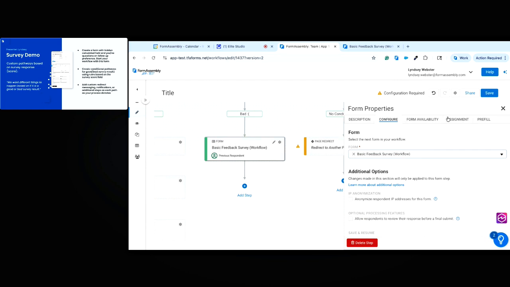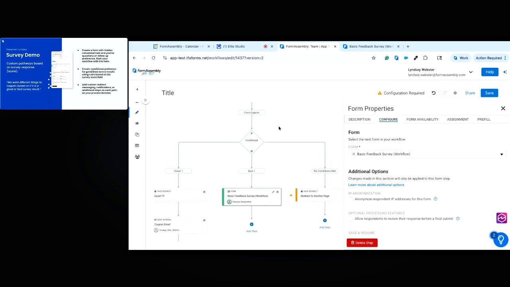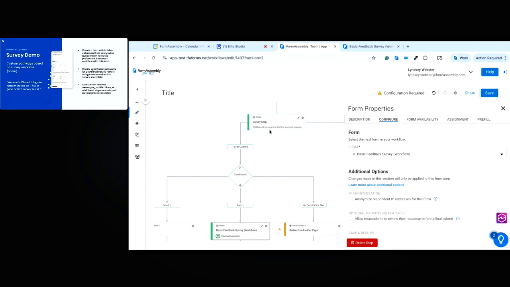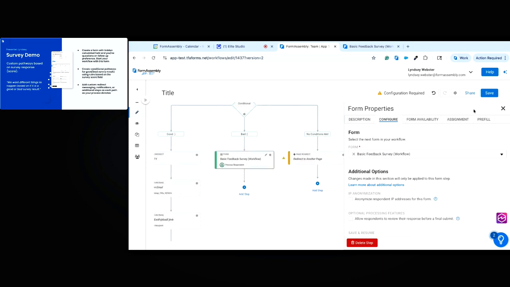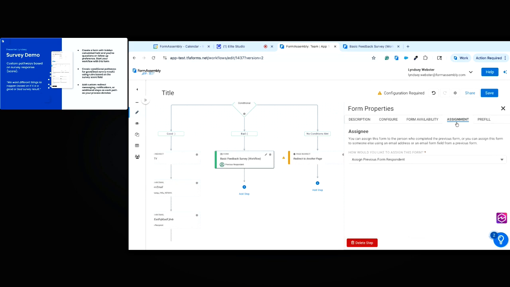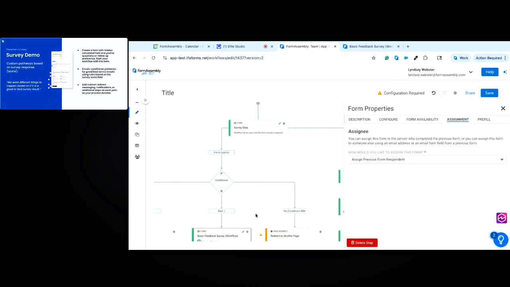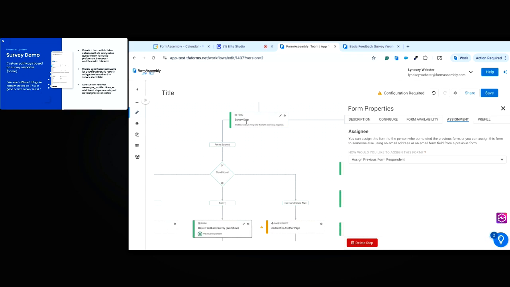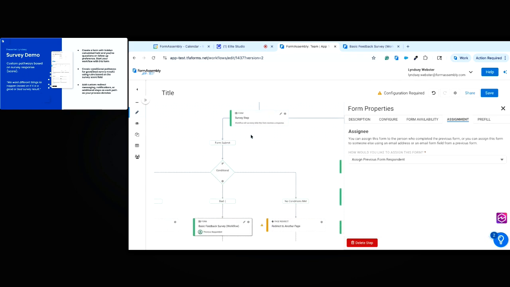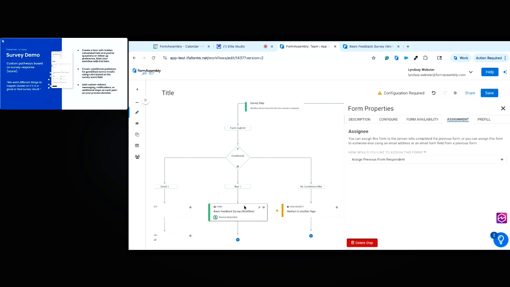Anytime you have a subsequent form, or any form that comes after the first form, you get these really awesome secondary tabs. The first one is assignment. That's saying, hey, who needs to fill out this second form? By default, it is set to assign to previous form respondent, and what that means is whoever filled out the first form is going to be filling out this form.